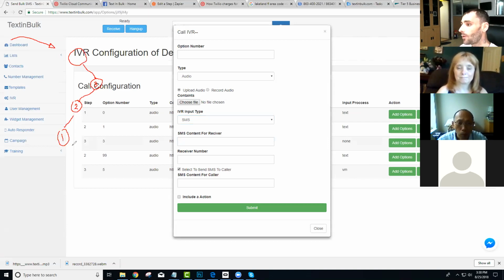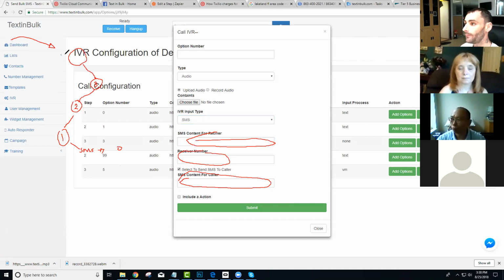When they press 1, I can essentially say, hey, send out an SMS that says this content, some user is an idiot, to this number, to my cell phone. And send out a password reset link to the caller. So now this caller is going to get a text message with the password reset link, and whoever I put in here, let's say my own phone number, I'm going to get a text message that says you've got a user that doesn't know how to reset their password.